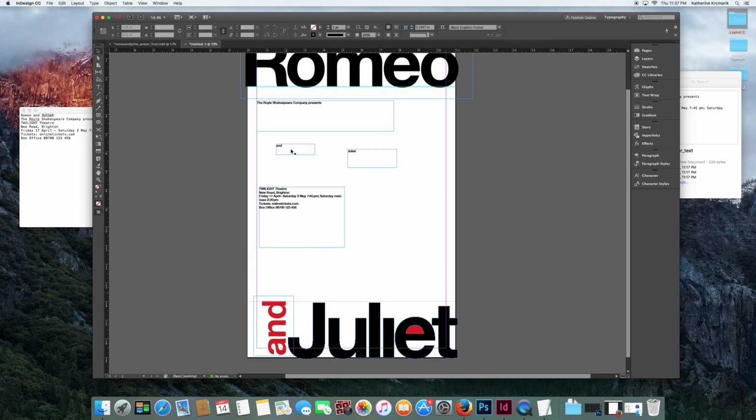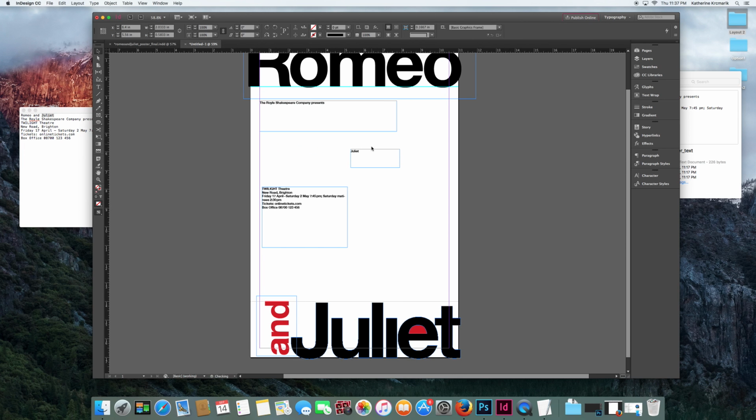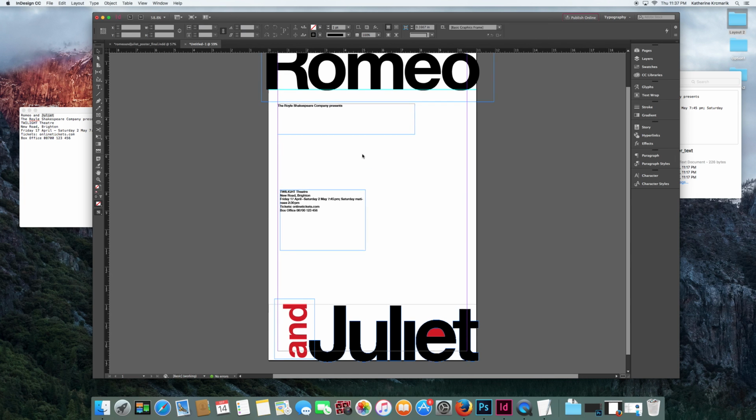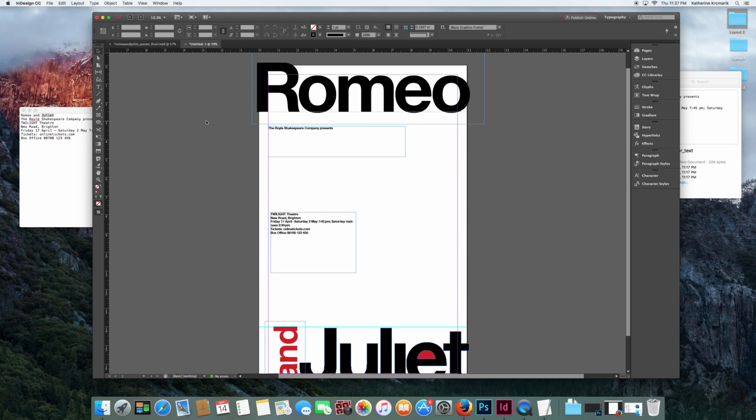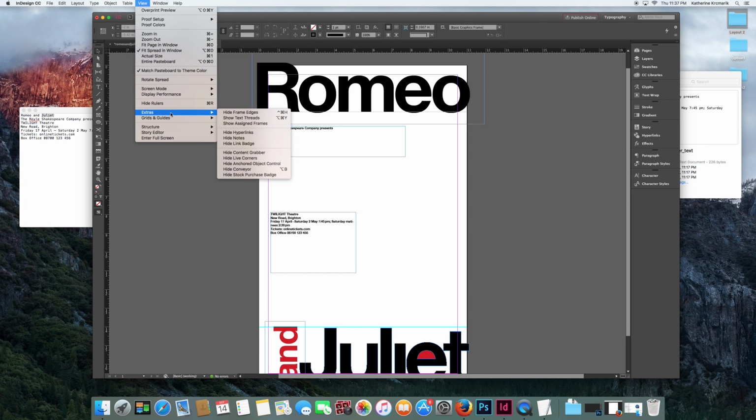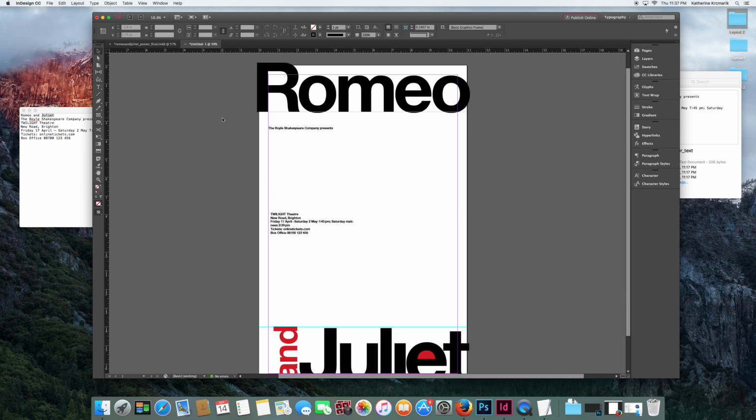Okay, so I have my type here. I'll get rid of those boxes. And if you've noticed, this document has these ugly blue boxes right around it versus this one does not. So we can turn that off. There's a really easy way to do that. We can come up here to View, Extras, Hide Frame Edges. So now, unless I have it selected, I won't see it.